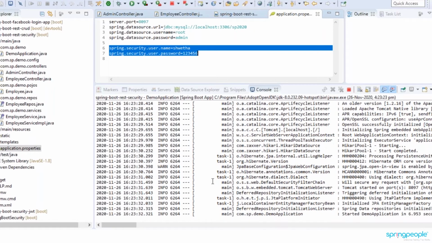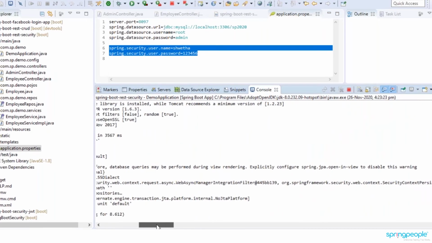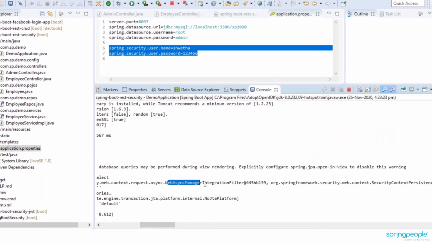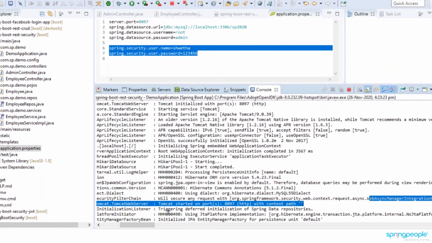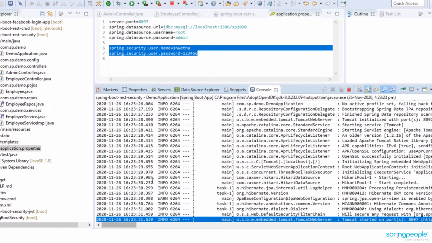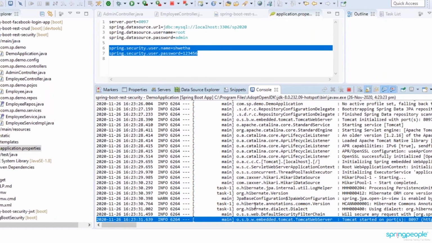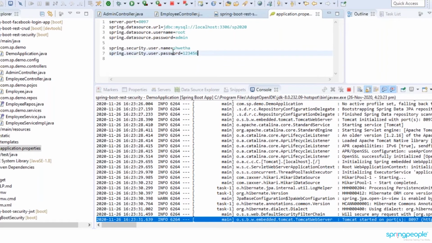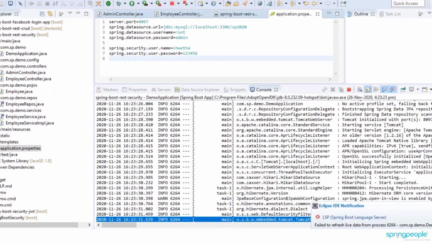See, our application has started. You can see the Web Async Manager Integration Filter, the security is added, and the application has started. But you can see it has not generated any password for you. Why is it not generated? Because we have configured the username and password that we have to provide.